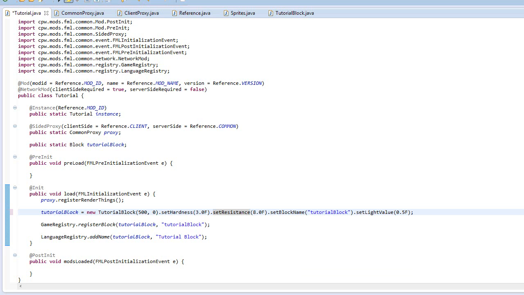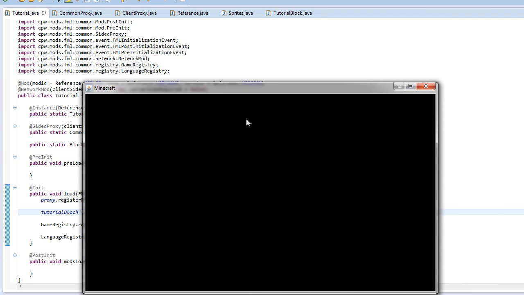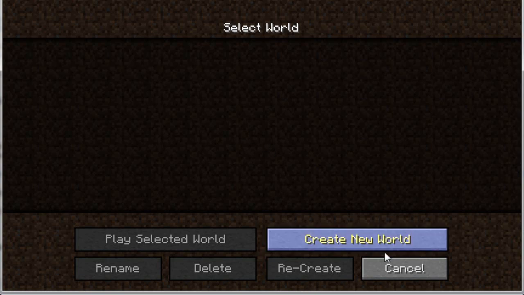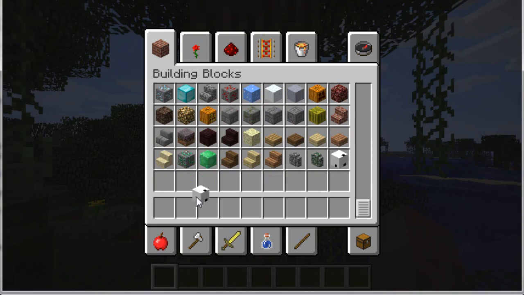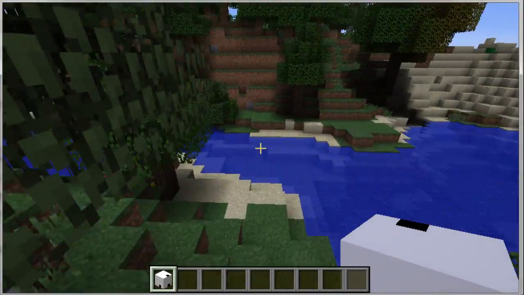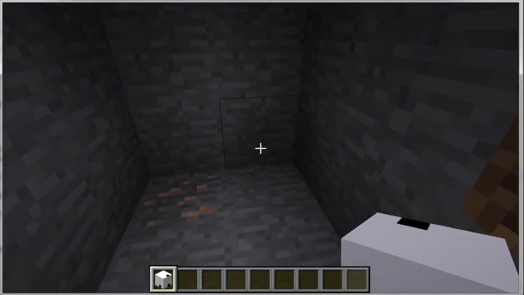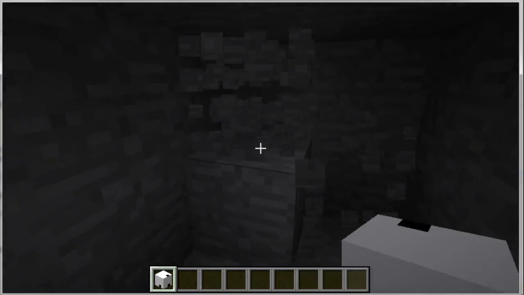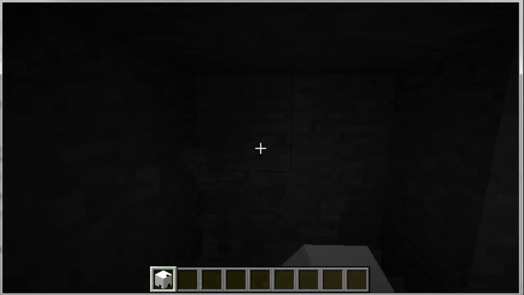Anything else we can do? No, I think that will be it. So now we'll just check inside here, and this takes a little bit of time because this is the first time we enter the game. Let's make a new creative world, because we can only find it in creative, and press E, and as you can see it's right here, but it doesn't have a texture because we haven't put our texture inside the Minecraft.jar.